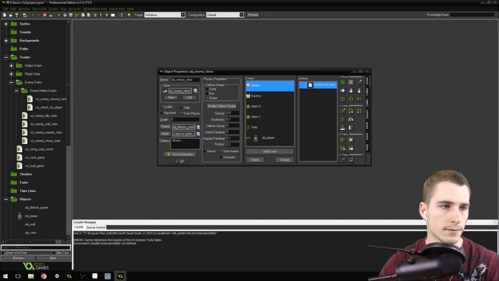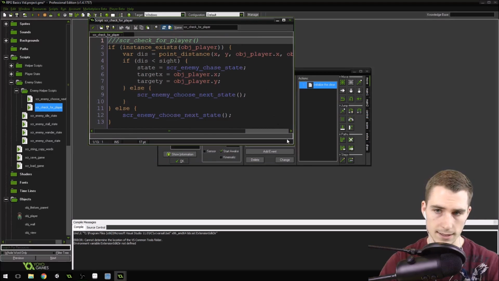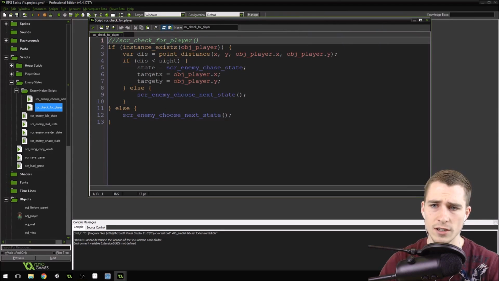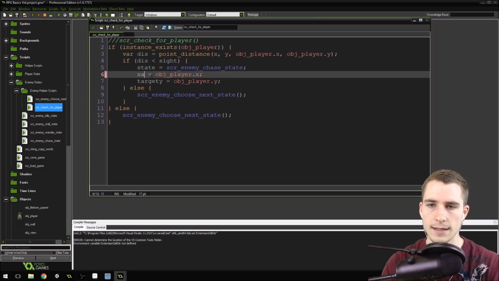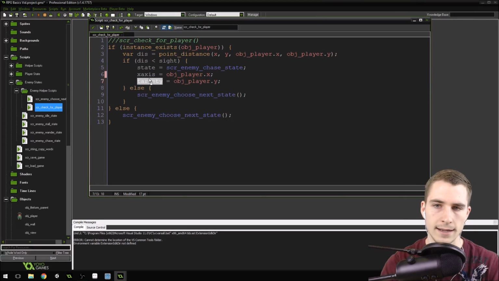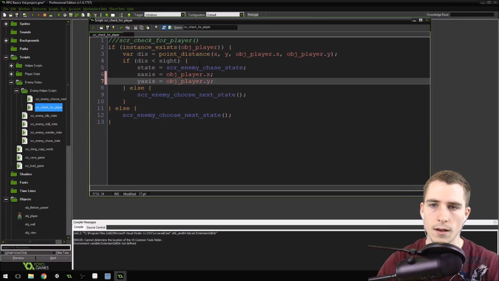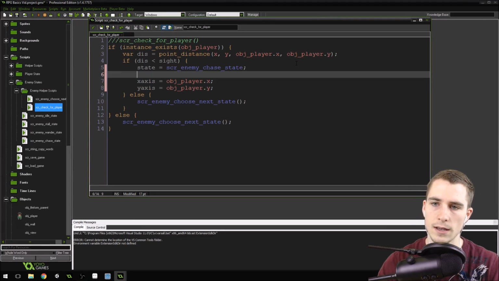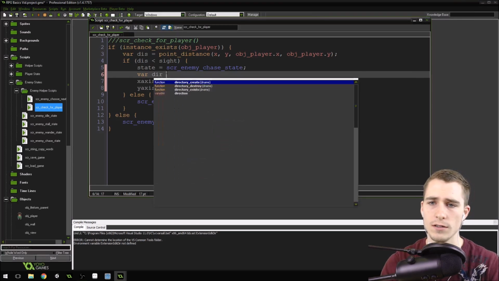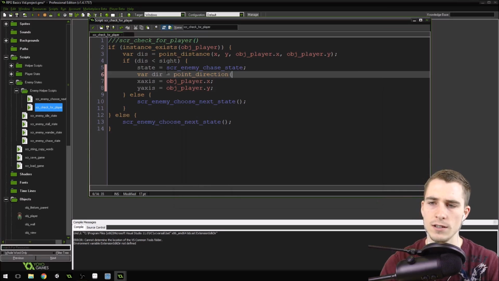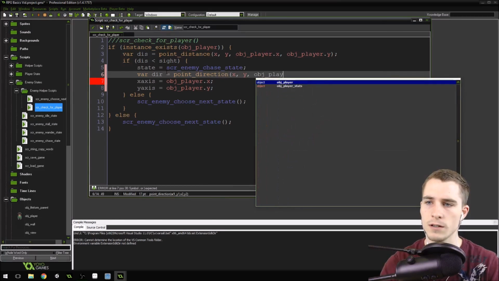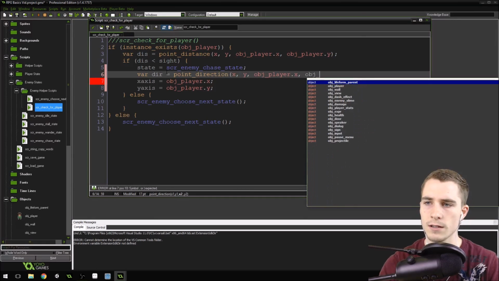Okay, now that we've done that, open up the check for script player. Inside of here, we need to change the target X and target Y as well. So change this to X axis and this to Y axis, just like we did before. But in order to get these new axes, we're going to need a direction to the player. So do var dir equals point direction x y object player dot x object player dot y.